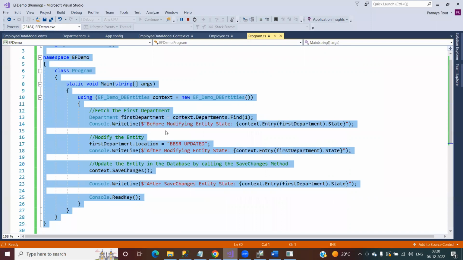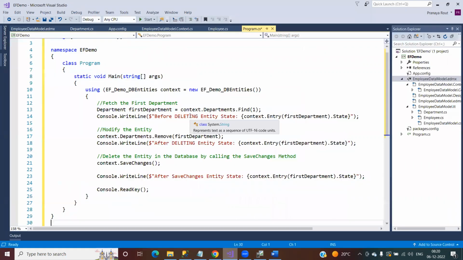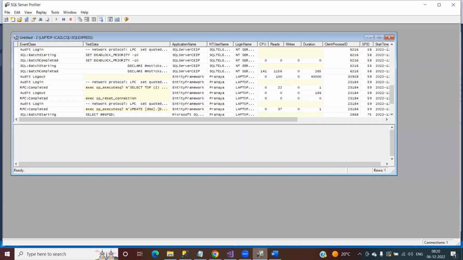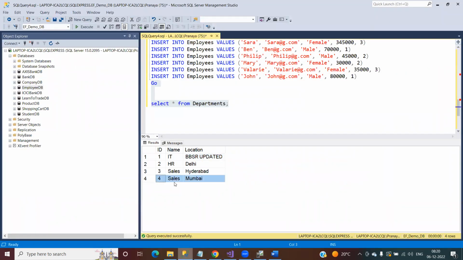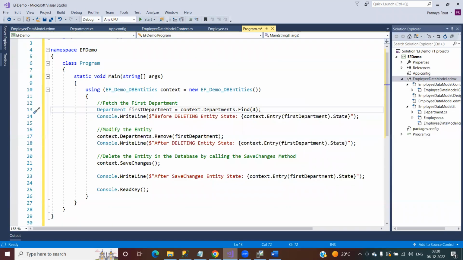And detached means it is not going to be tracked by the Entity Framework. And the last state is going to be your deleted state. So what will happen once you delete? How to delete? By calling the remove method, right? First department, I'm fetching the first department information. I'm printing the state of the department. Okay, let me not delete the first department. I'm going to delete the department whose ID is for this one, which I have created.